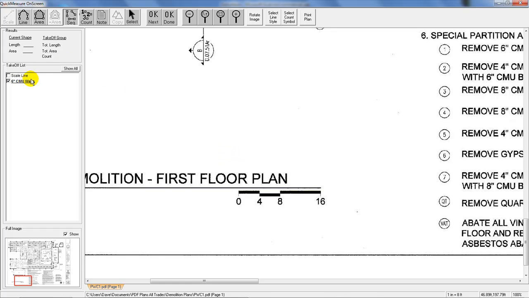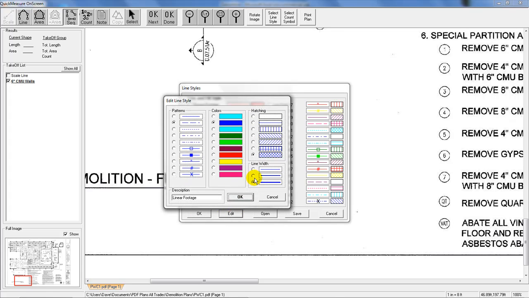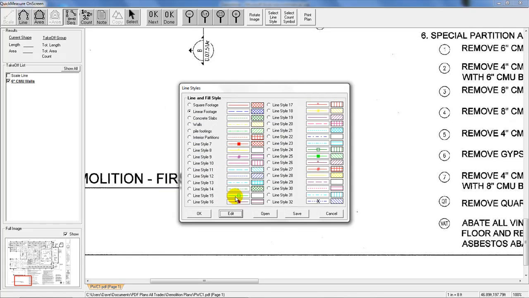Now in this case, we're doing 6-inch CMU walls. We're going to use a segment button here. Now we can also use a highlighter just like we would normally. Let's say we're going to use the linear footage thing. You can rename all these different line styles and colors and area hashes here however you want. We just gave it a simple name here of linear footage. You can also change the line thickness and that sort of thing. We'll use a thick line here so it's easy to see what we're doing.